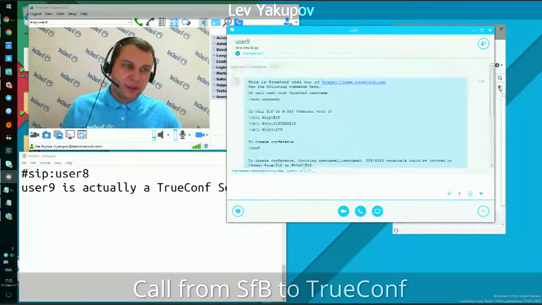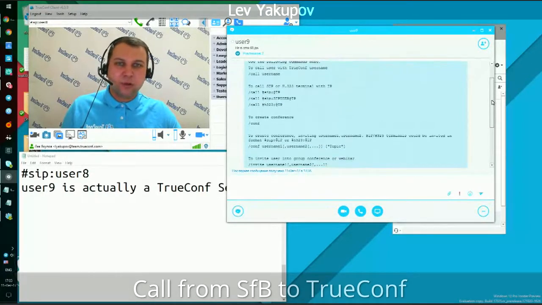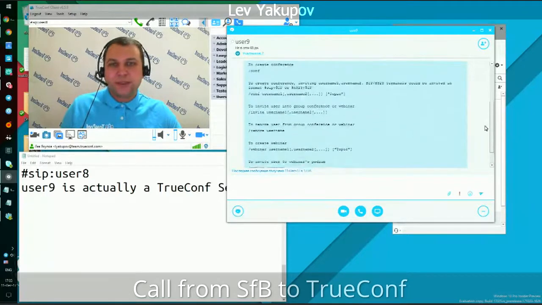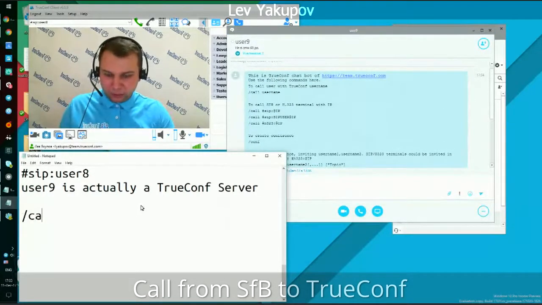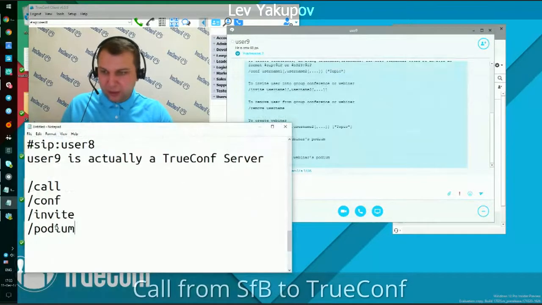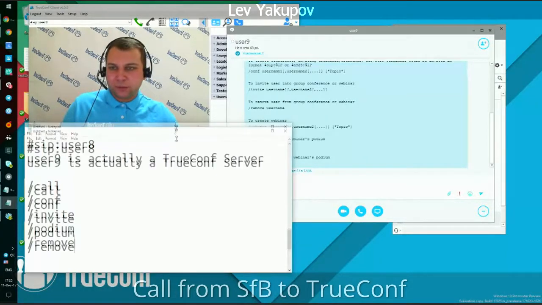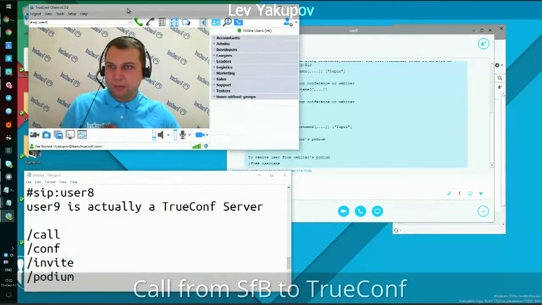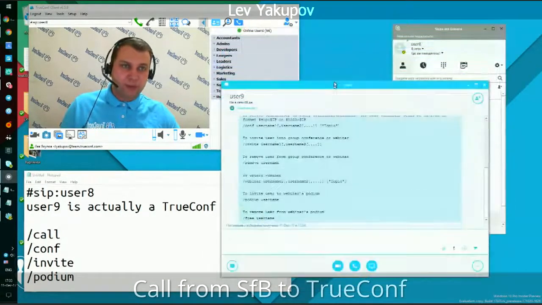But instead, the gateway sent me a text message which covers all commands it supports. You can see that it has special commands like call. I will duplicate them here to make them bigger. Call, conf, invite, podium, and remove. These commands allow you to control the conference on the TrueConf server. Okay, so what I want to do is to call my user back from Skype for Business.